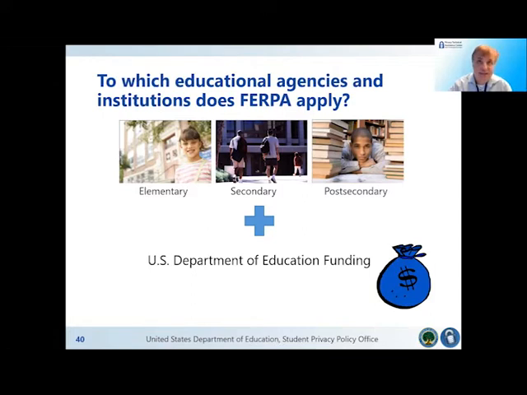Postsecondary is pretty easy, because if you're an institution that takes federal student aid, you're subject to FERPA.